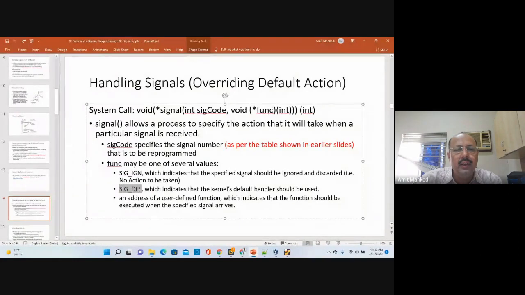The second action is taking the default action. So let's say, for example, you have actually changed the action to something else.